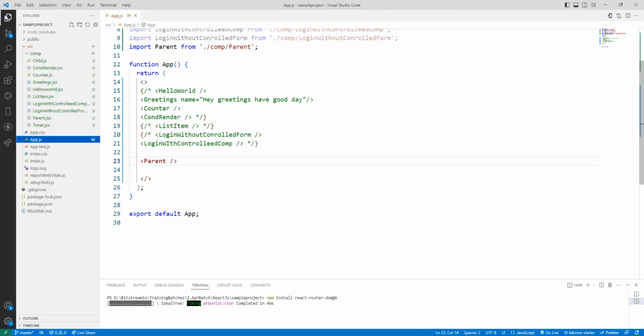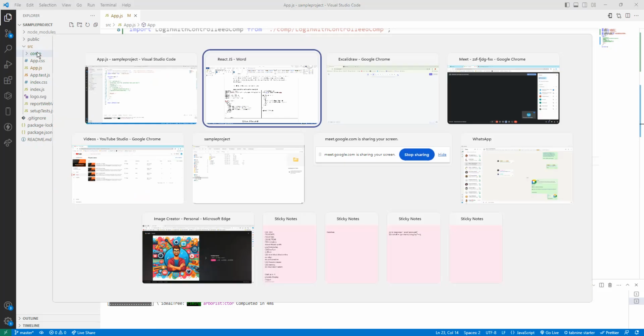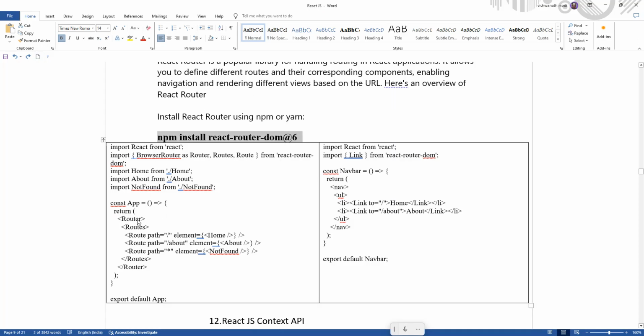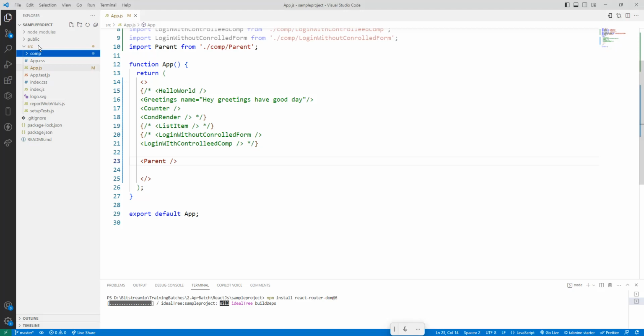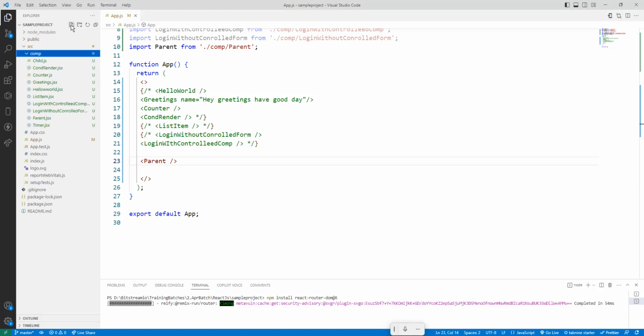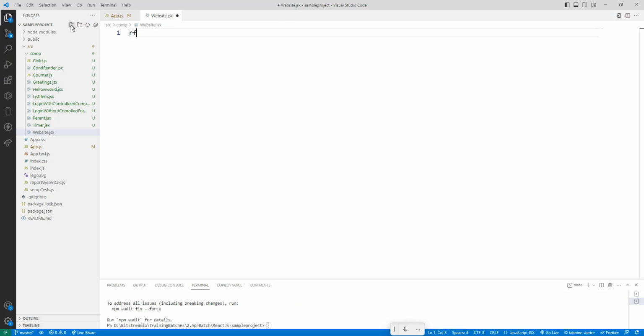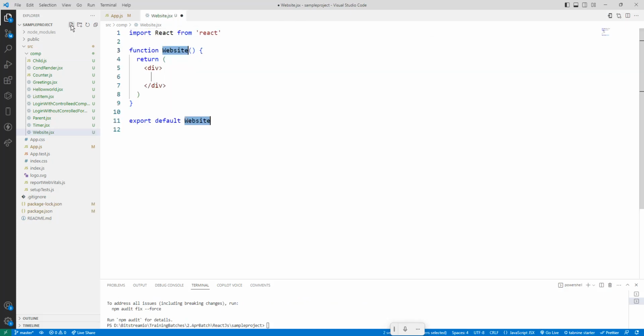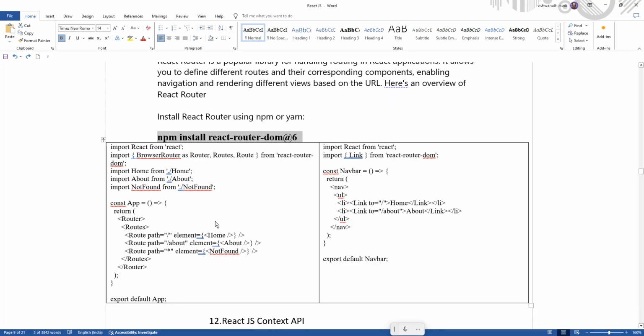I will create one more component called website.jsx, using the React functional component export snippet. So this is how we have created a function component. My website is having something called home, about us, and not found. Let's say I have two pages.